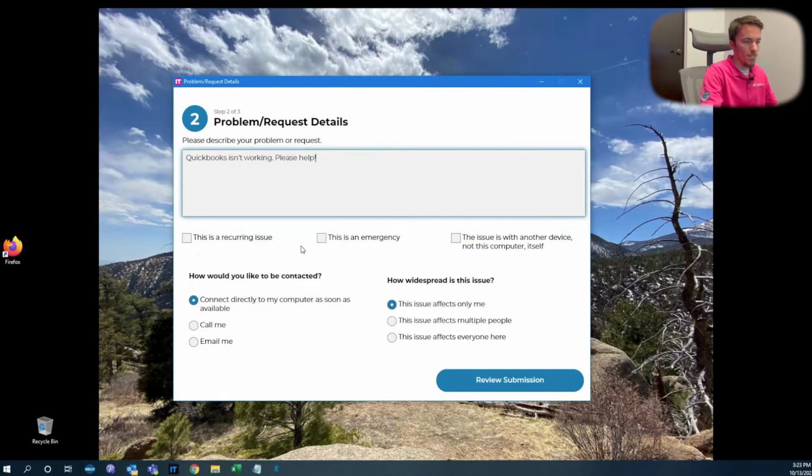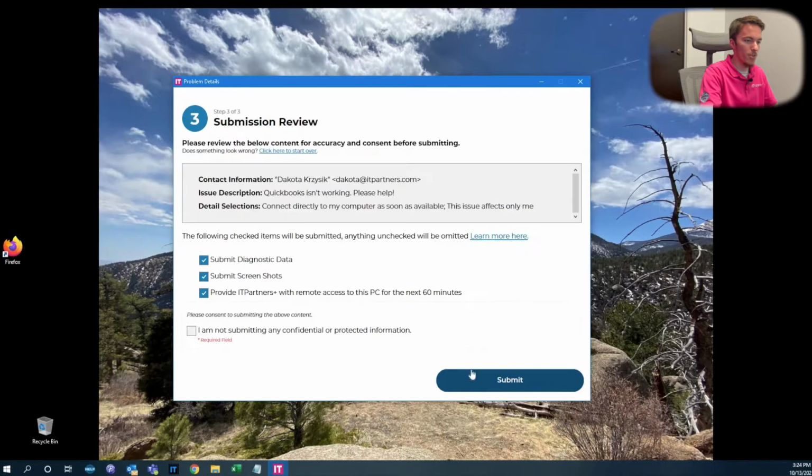Then you have a few different boxes here. If it's a recurring issue, like it's happened before, you can select that box. If it's an emergency, there's also a box for that. Or if the issue is with another device, not the device you're submitting a ticket from, you can check that box too. Also, you can define how you want to be contacted, whether you would prefer a call or an email, and you can give us a little bit of a scope as to how widespread the issue is, whether it's just affecting you or maybe everybody in your company, just to help us prioritize your issue a little bit.